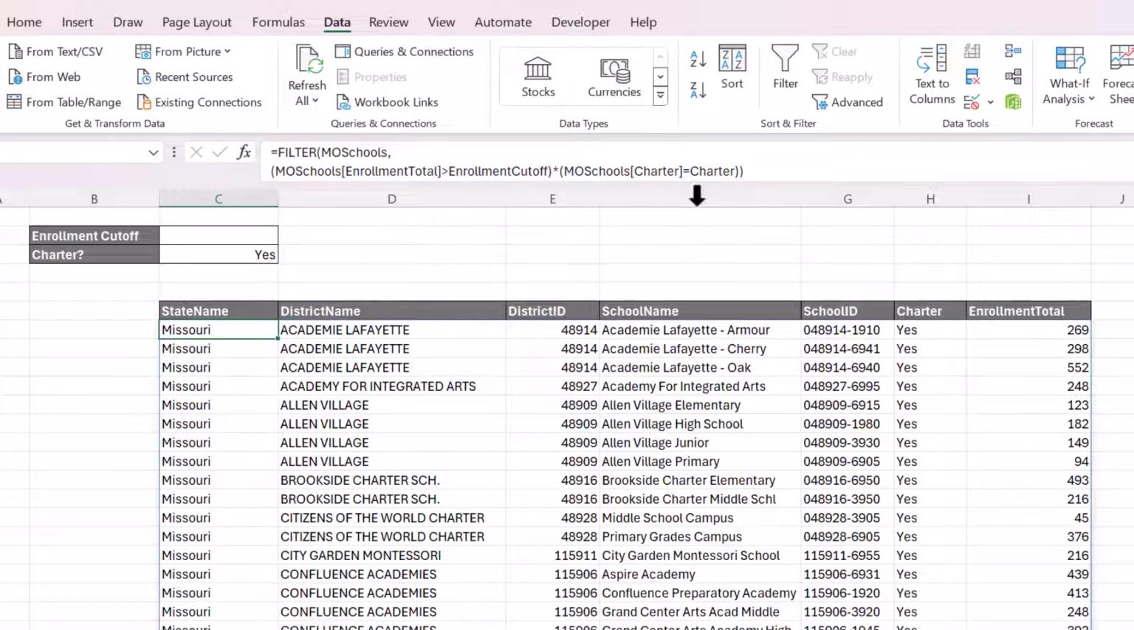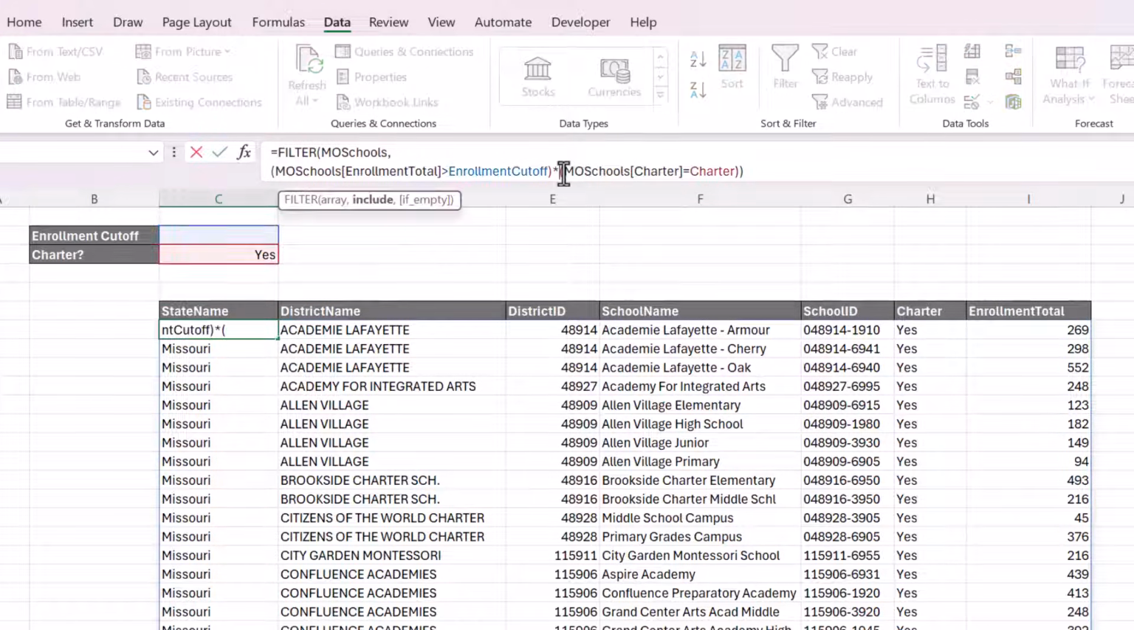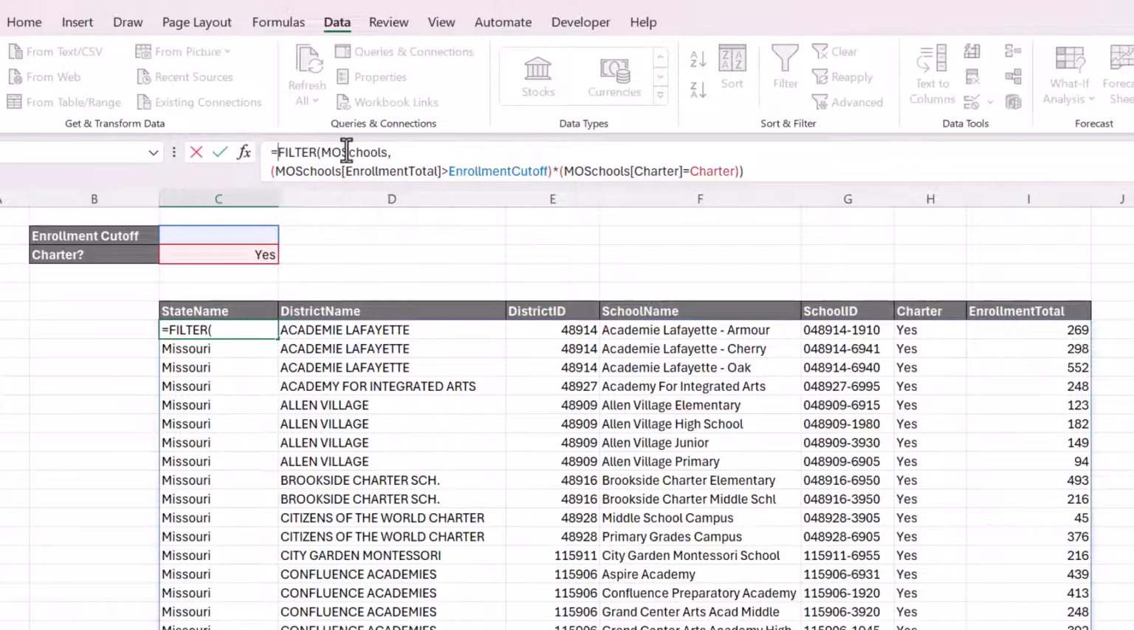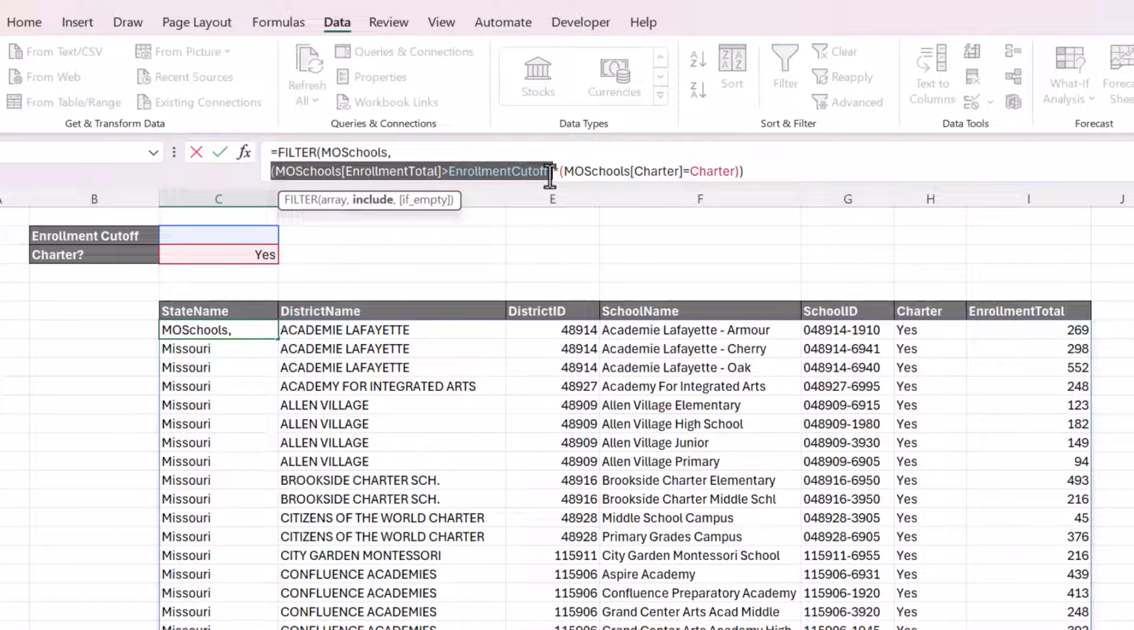Okay, so the way that we're going to do this is to modify this part of the function. Right now, this is filtering the Missouri schools table, and it's returning values where the enrollment total is greater than the enrollment cutoff, and that's this asterisk, the charter column is equal to this charter cell. But what happens if the charter cell is blank? Well, so we're going to add another condition to this part of it.